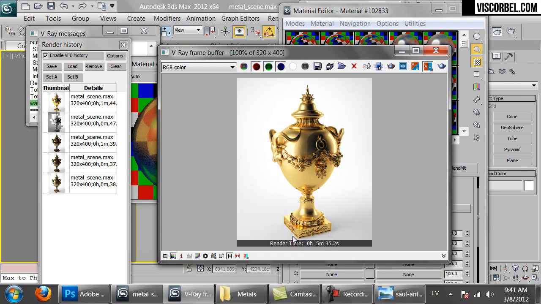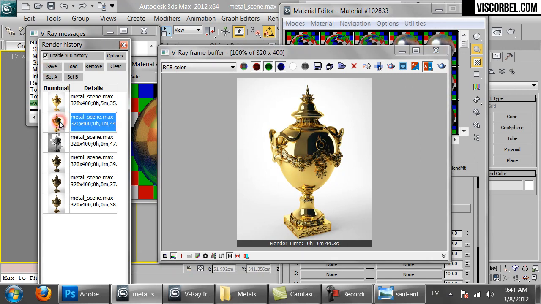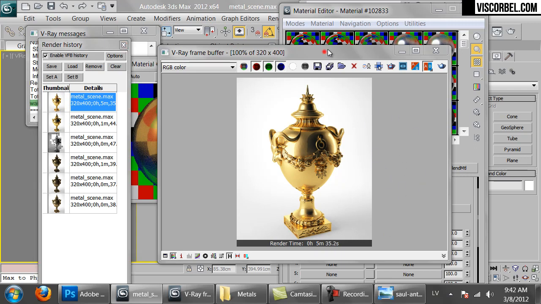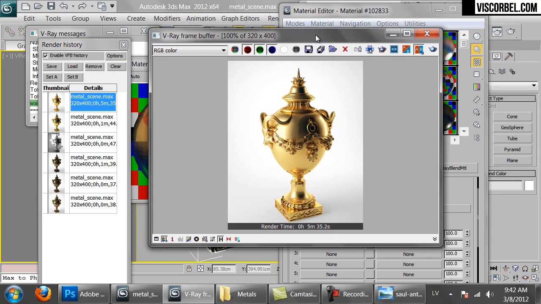Look at the render time. Now compare it to our previous version with a single gold layer. So it went up from almost 2 minutes to 5.5. This is pretty hard to render. Takes a longer time, but the results look pretty nice. So I'm going to show you how to create something similar but get a faster render time.